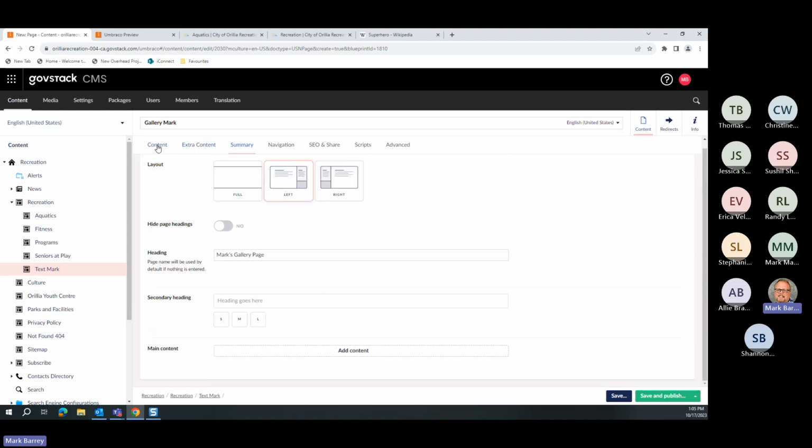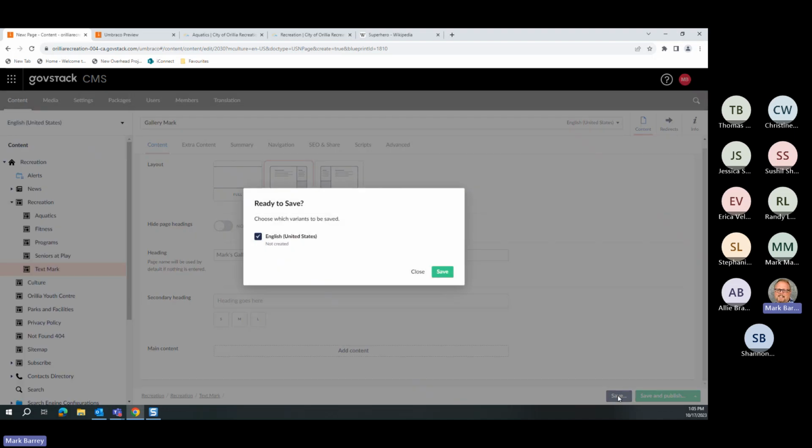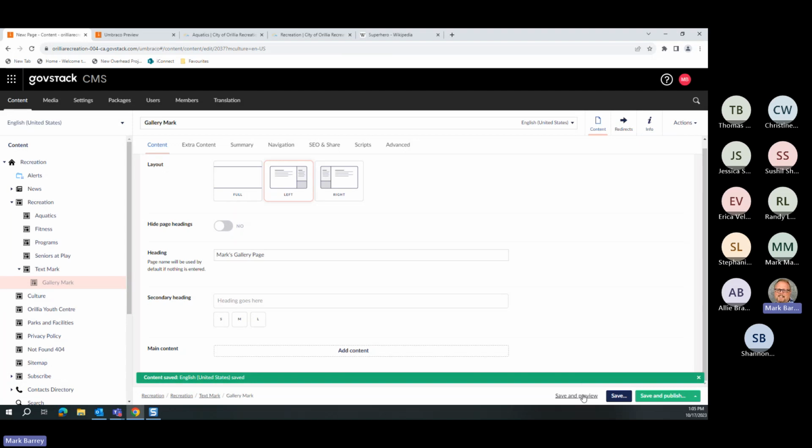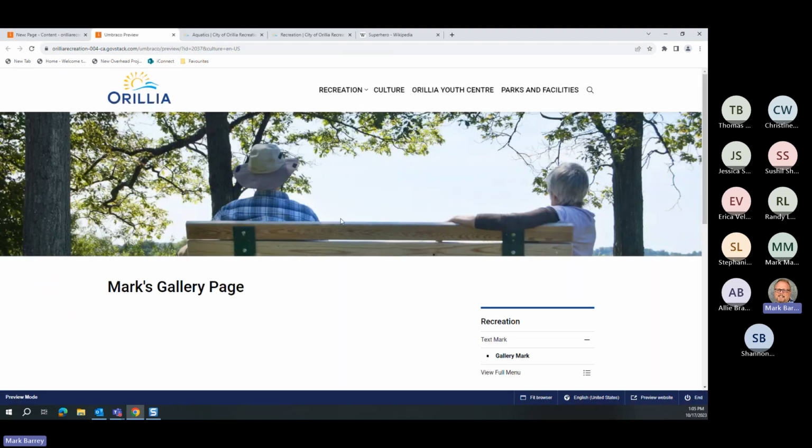Well, now I can go back to the content and I can hit save. Okay, so now that I've hit save, it'll come up with that save and preview. And of course, when I save and preview, it's simply going to have back the original banner picture because I haven't edited it for this page. And there's my Mark's Gallery page as the heading level 1.